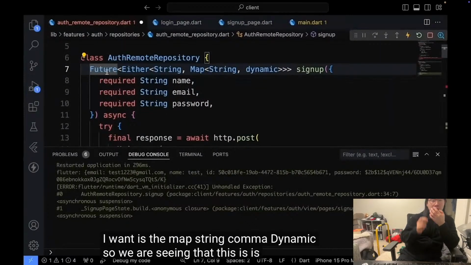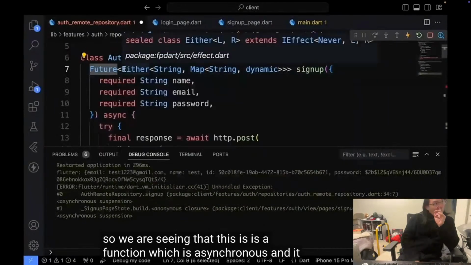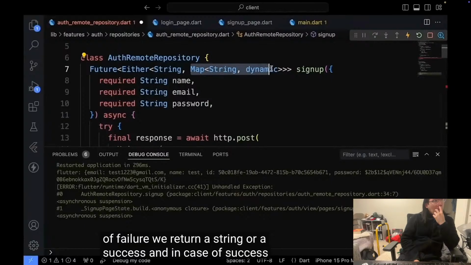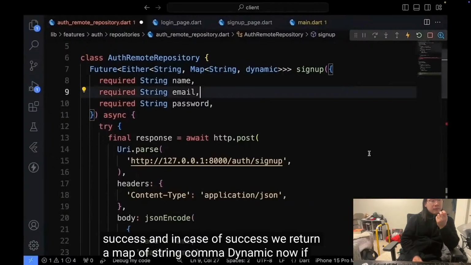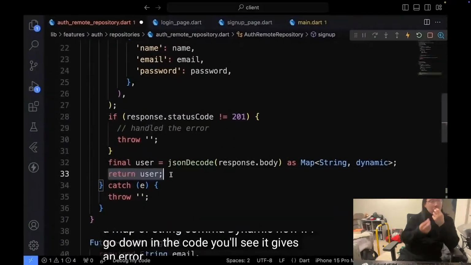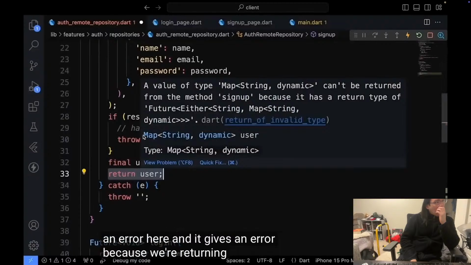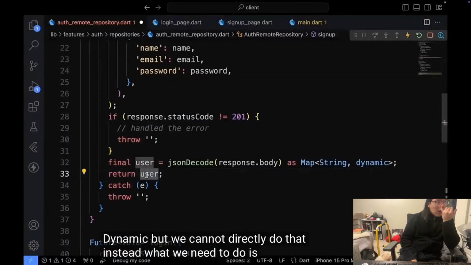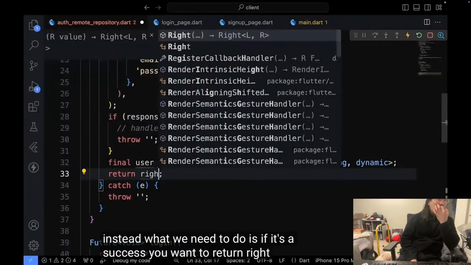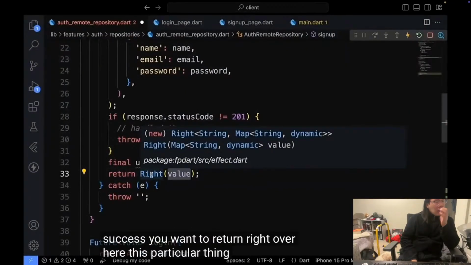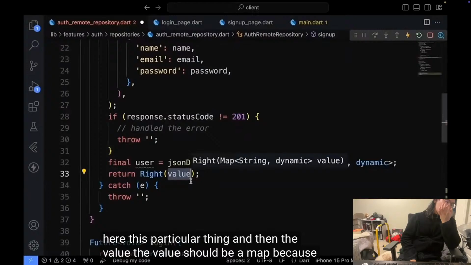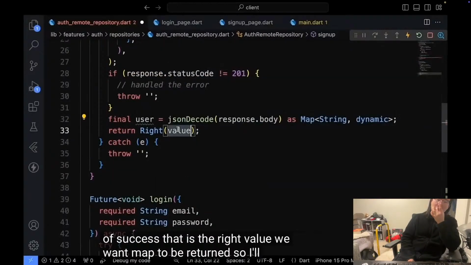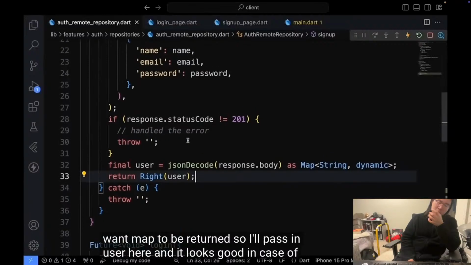So we are saying that this is a function which is asynchronous, and it can either return a failure, and in case of failure, we return a string, or a success, and in case of success, we return a map of string comma dynamic. Now, if I go down in the code, you'll see it gives an error here, and it gives an error because we're returning map string comma dynamic, but we cannot directly do that. Instead, what we need to do is, if it's a success, you want to return right over here, this particular thing, and then the value should be a map because at the top we have defined that in case of success, that is the right value, we want map to be returned. So I'll pass in user here and it looks good. In case of error, however, we don't.